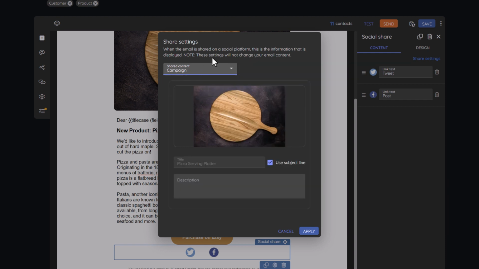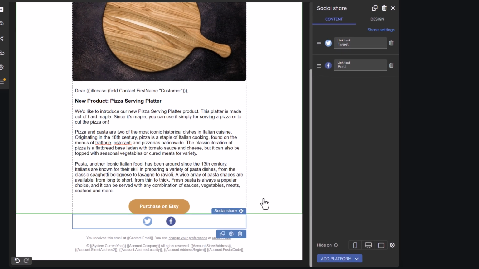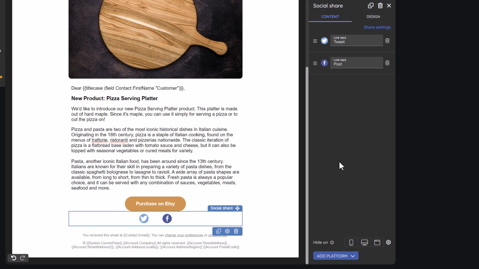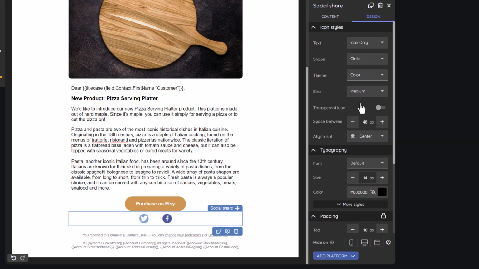Once you have your share settings set up, you can click apply, and that will set up your social share element to have all the share settings all set up and ready to go. After that, you can go to the design tab to change how those icons look. You can make it so that there's text next to the icon, which that text is configured on the content tab. You can change the shape of the icons, you can change the theme of the icons, the size, and also the space between those icons.